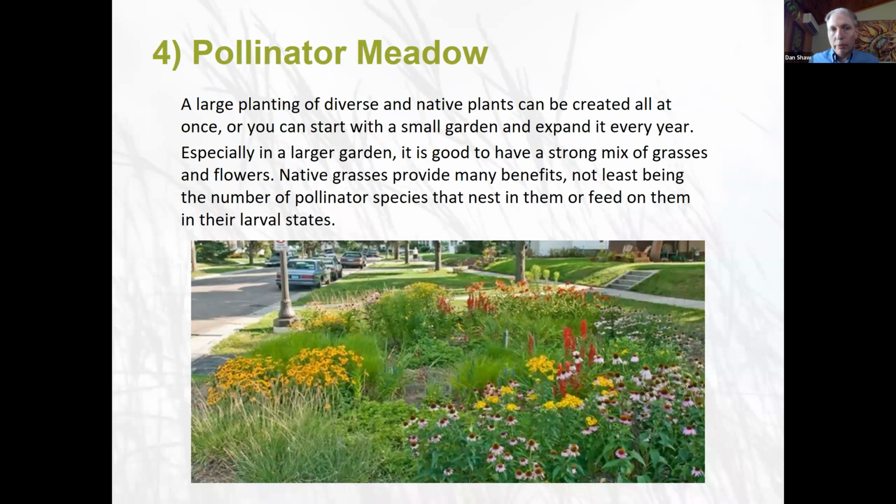And our fourth project type is pollinator meadows. Essentially, pollinator meadows are very similar to the pocket plantings, but they're larger in size. They could be pocket plantings that have grown in size over time as you expand your garden. If you're starting with a pollinator meadow, sometimes they're started with a combination of native seed and plants so that you can get plantings established over a larger area.